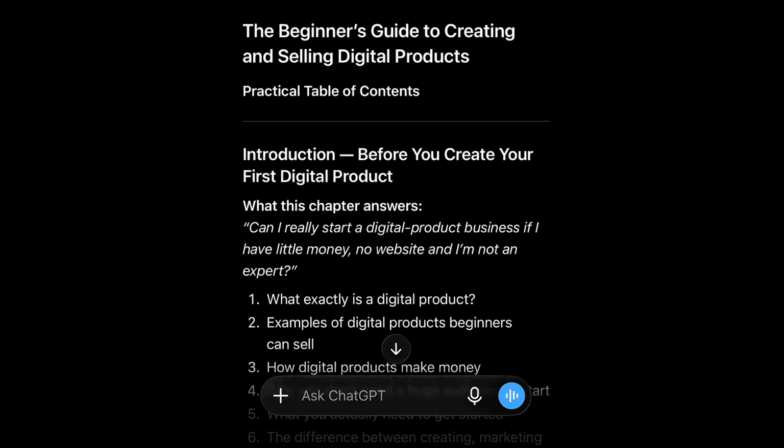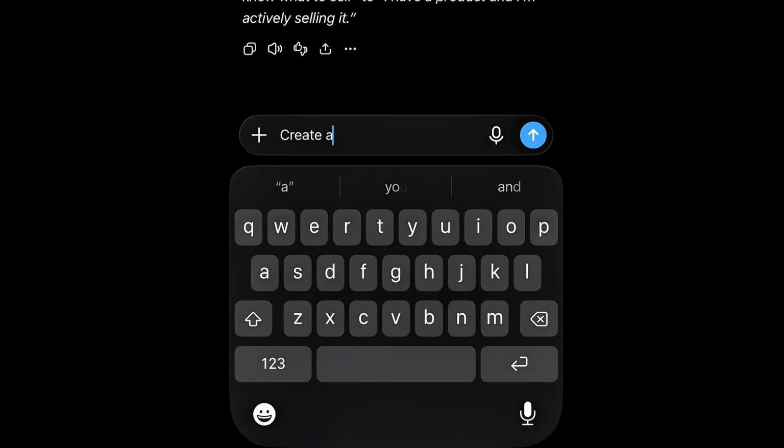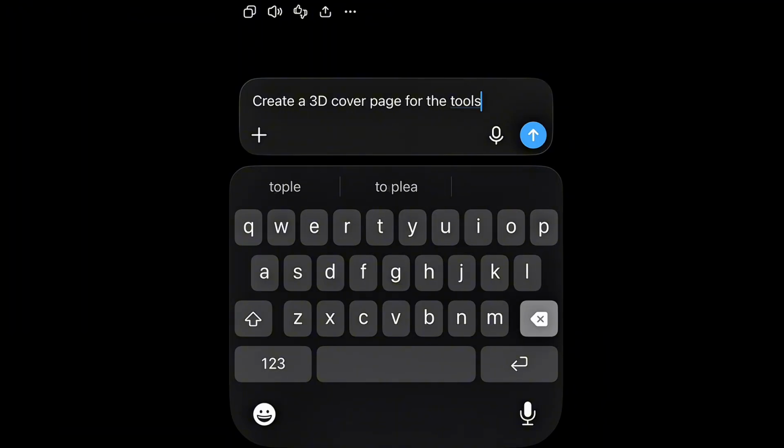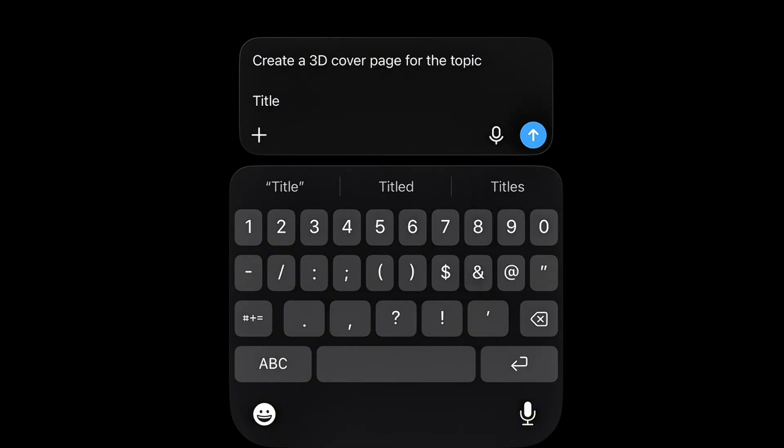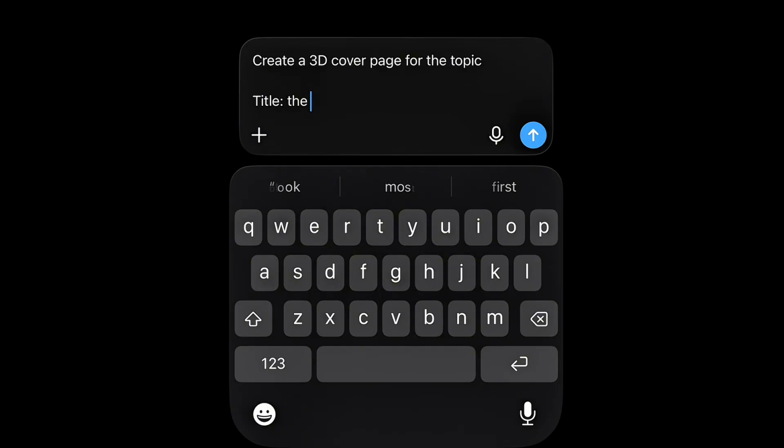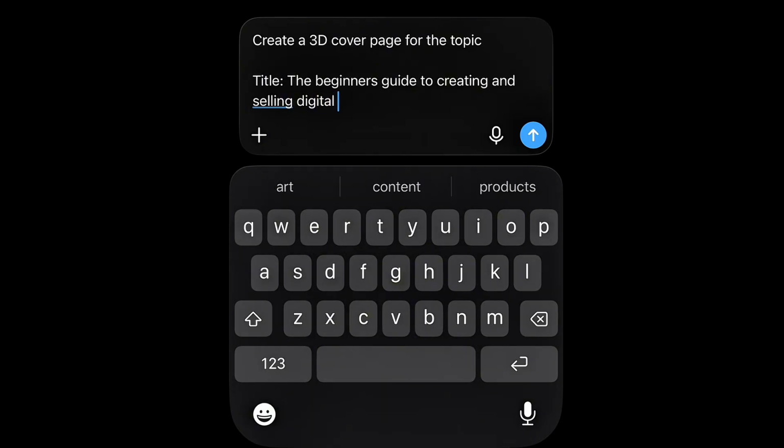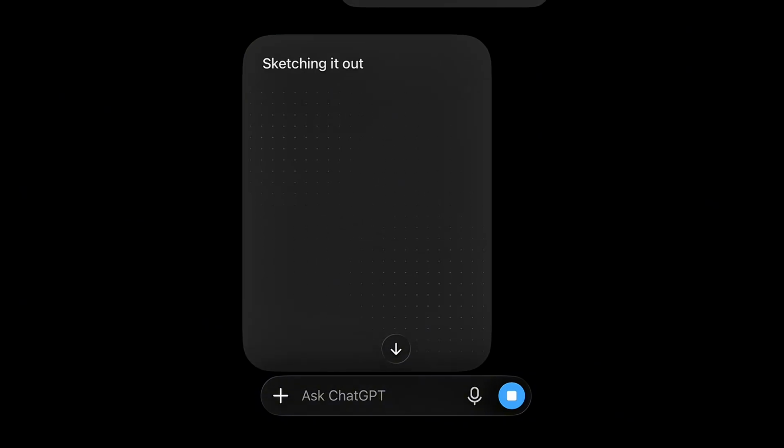So now we have gotten our topic. The next thing we need to do is to create a cover page for our topic. So what we'll tell ChatGPT to do is to create a 3D cover page for the topic. Title, The Beginner's Guide to Creating and Selling Digital Products. We enter. So wait for ChatGPT to create a 3D cover page for us.